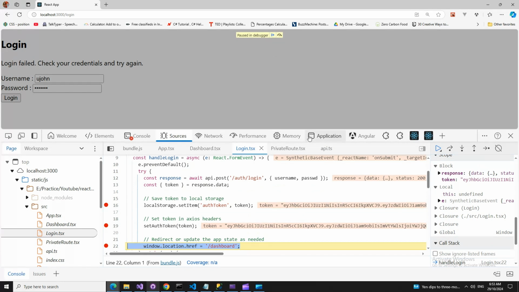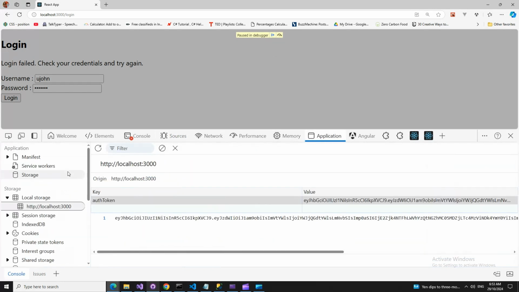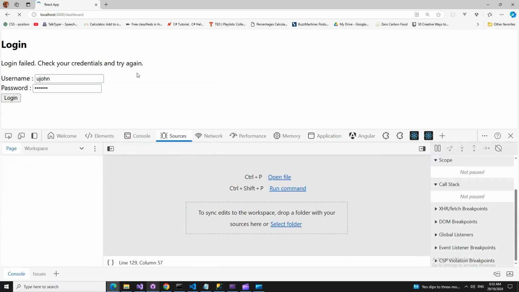While it is taking us to the dashboard, let's check the application tab once again and see if we have it. You can see that auth token is filled up with the JWT value that we fetched in the application tab, local storage. All right, so move on to the next step, which should be on the dashboard.